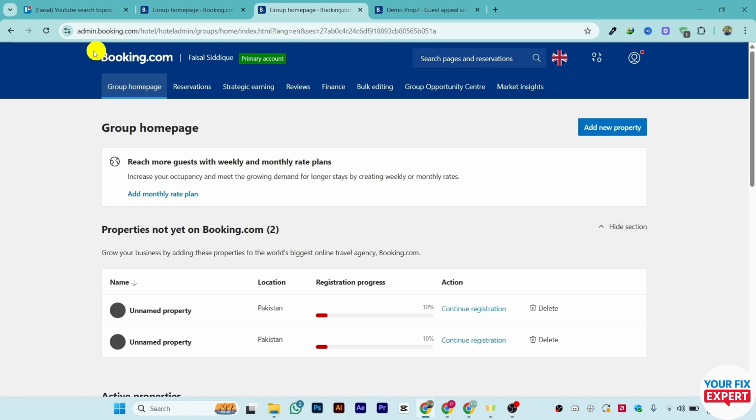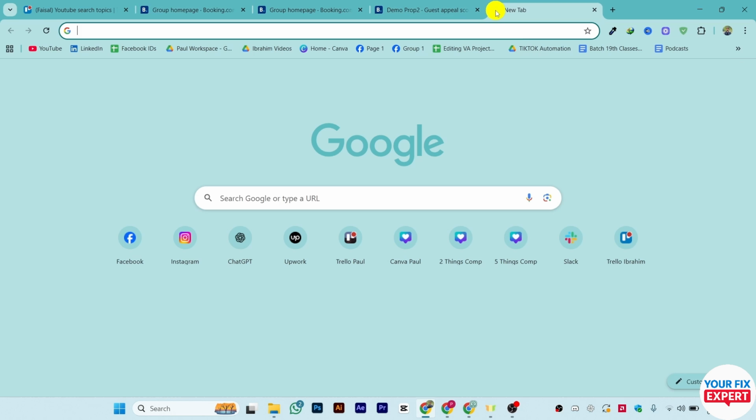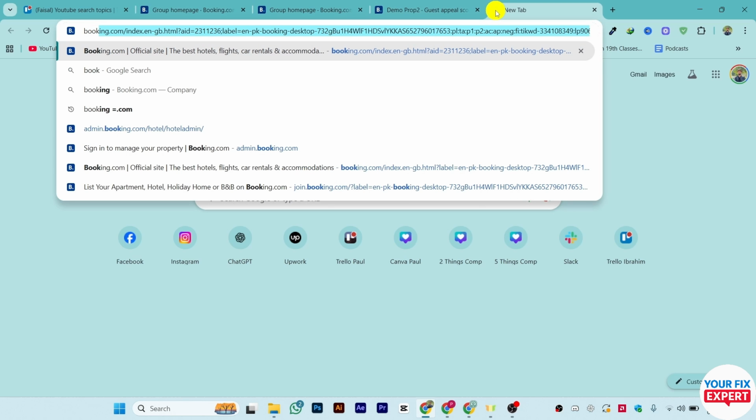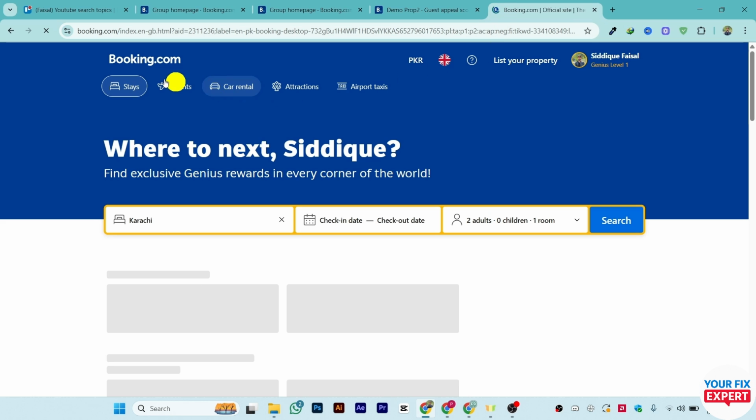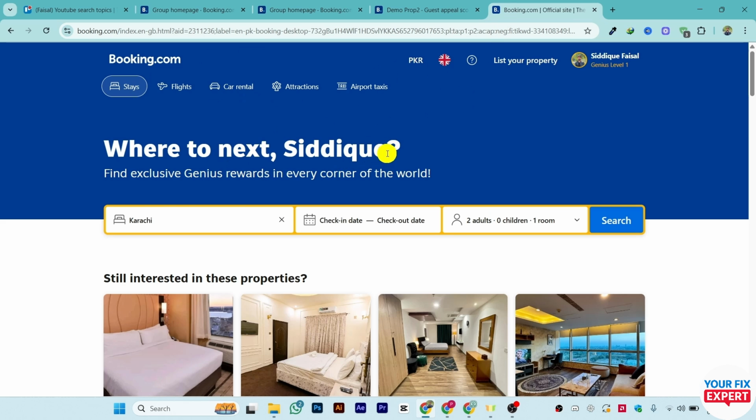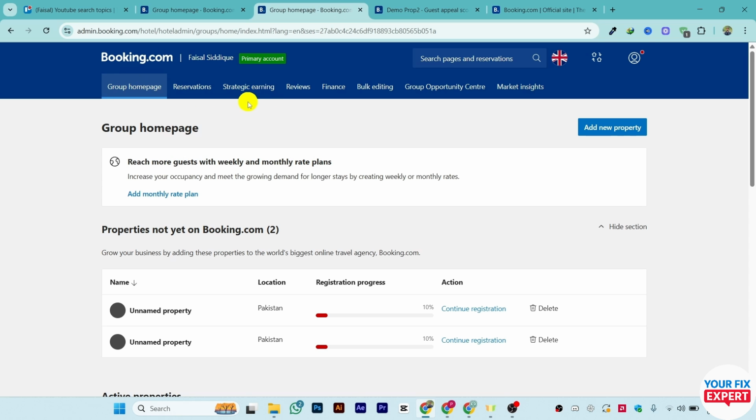Now step 1 is just go to this admin.booking.com section of the website. There are two websites. The first one is booking.com, the simple website. Let me just open that one as well. So you must know that you are in the admin panel. Now that is the simple booking.com. Make sure to go to the admin panel where you have listed your property.